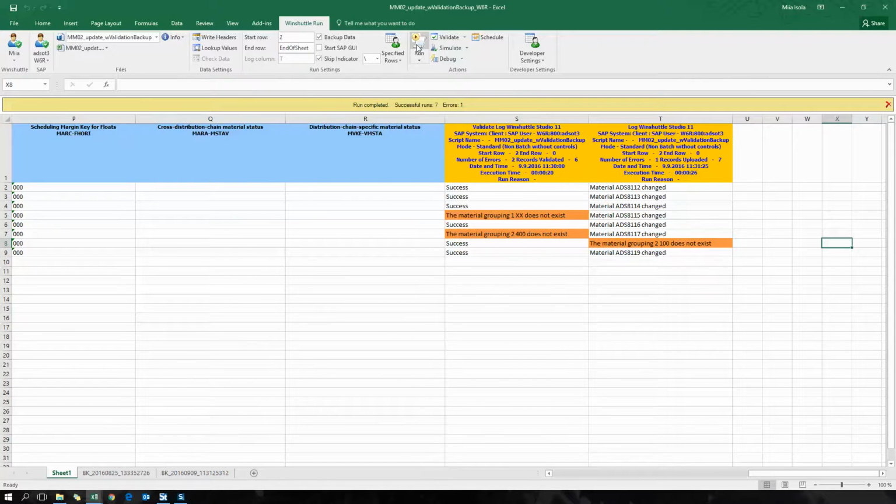Again, I get back messages. The run went through fine for some data rows, and those show material was changed message. This is the SAP message that is provided at the end of the transaction, in this case MM02. There is one row that was unsuccessful though. I believe I made a typo while I was talking.